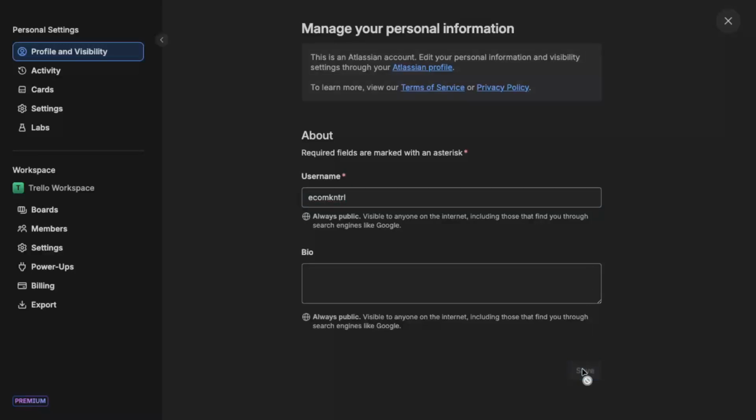After you've entered your new username, look for the Save button near the field. Click Save to apply your changes. Give it a moment, then check that your profile link or username display has updated. Once it's saved, your new Trello username is active and ready to use.